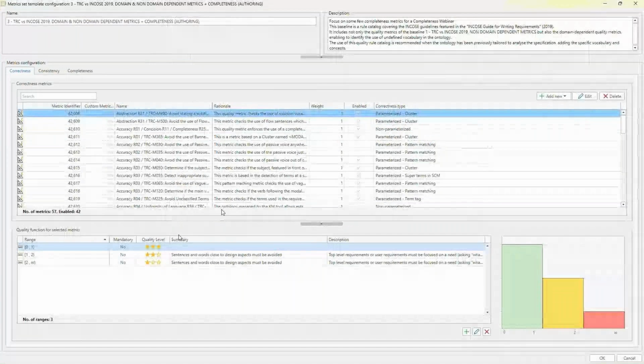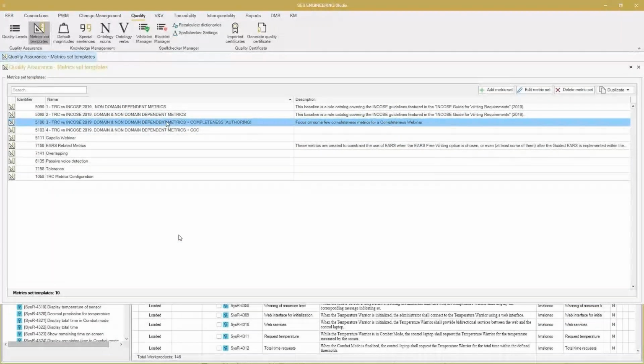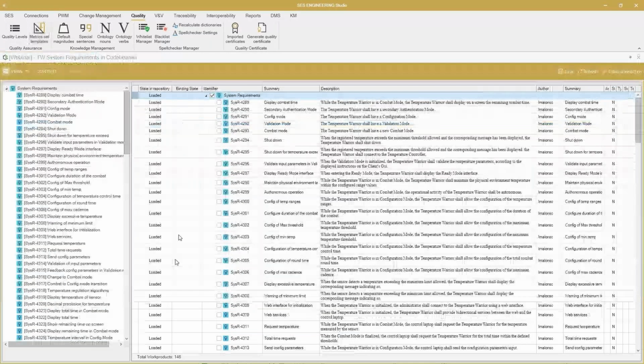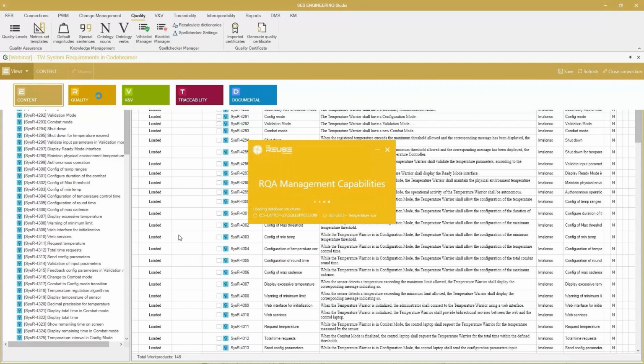In this case, I have different combinations of INCOSE rules that have been implemented in the tool, and you can pick which ones you want to use. At this moment, I have selected this third belt, as we call it, implementing this 40-something INCOSE rule. So from now on, if I go to the quality tab for this document, quality view, then I can analyze the quality of my document according to these 40-something rules that have been selected.